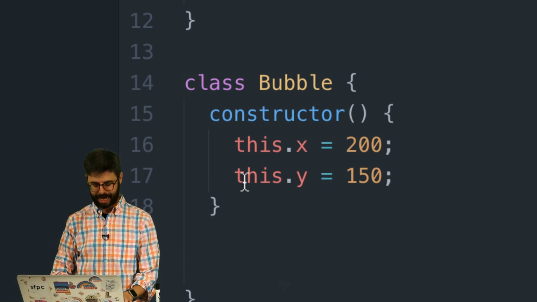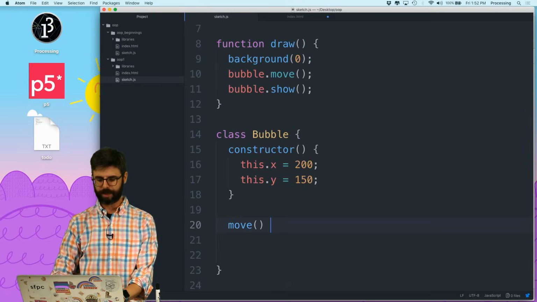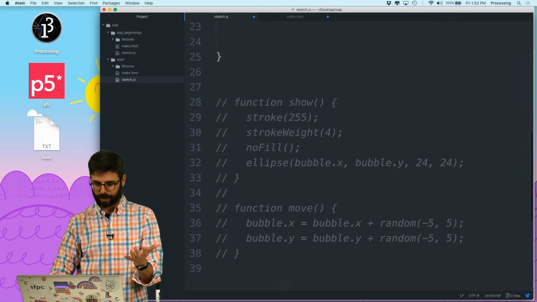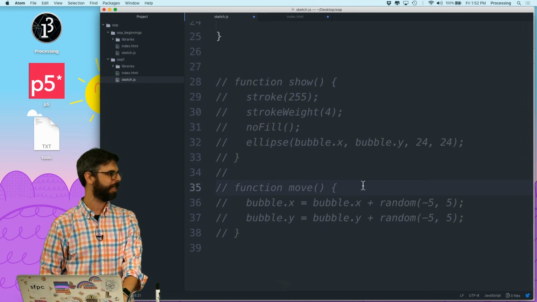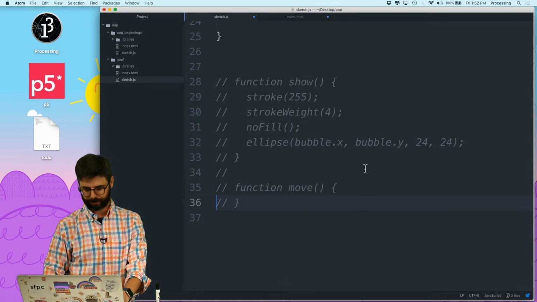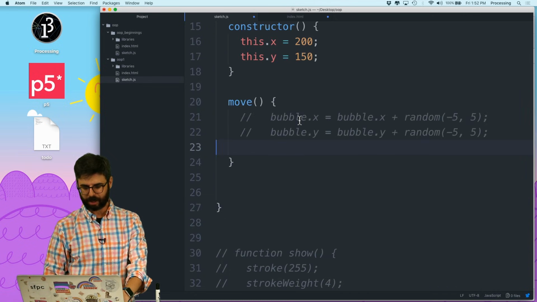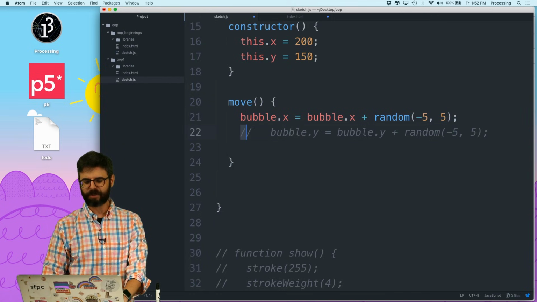So I'm going to add a function called move. And by the way, what do I want to do in this? I want to do exactly what I did in the previous example. And I'm just going to take this and put it up here. The difference is, and weirdly, I'm going to do something, this is horrible.